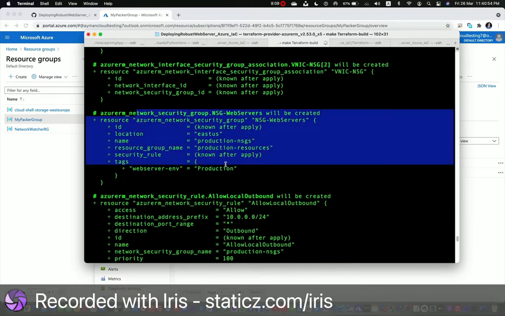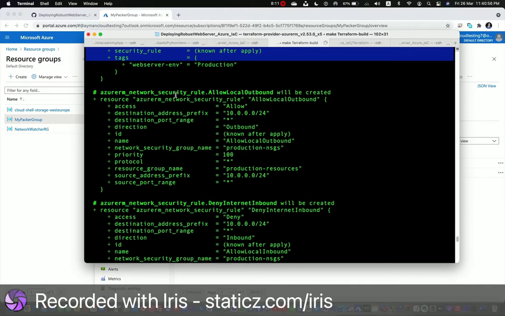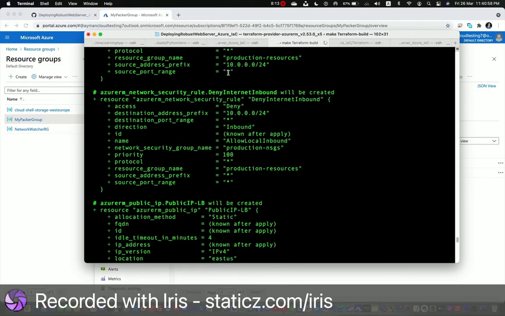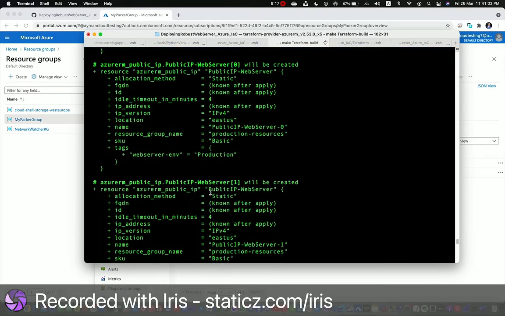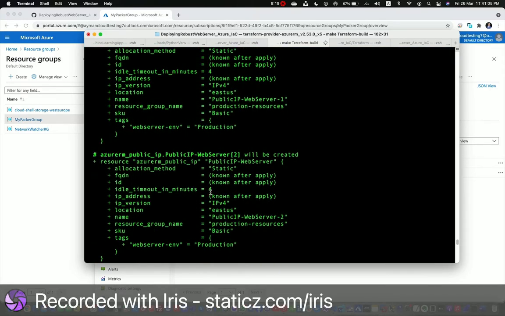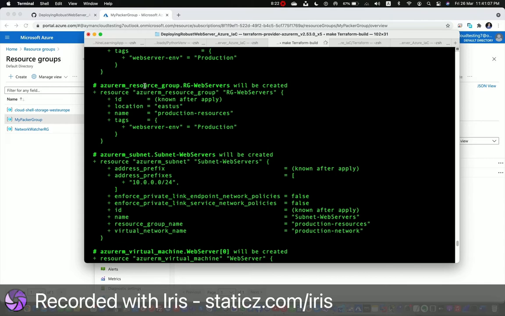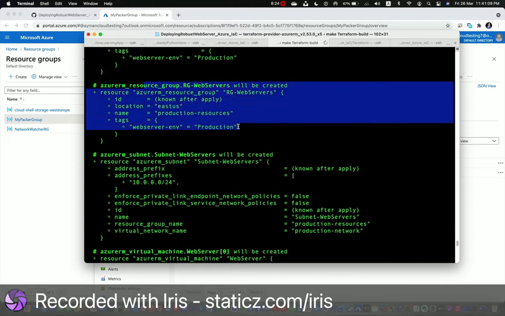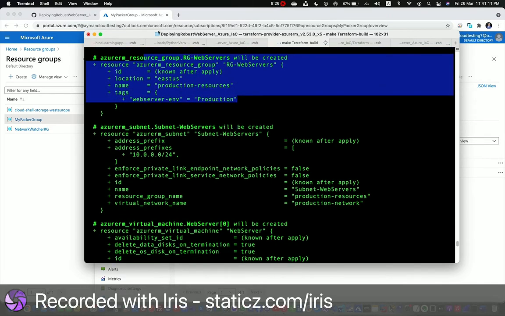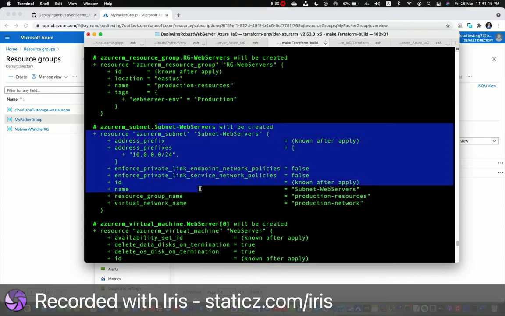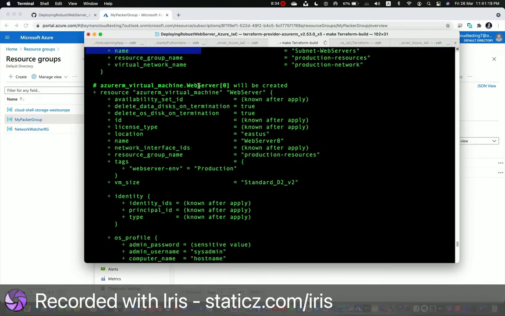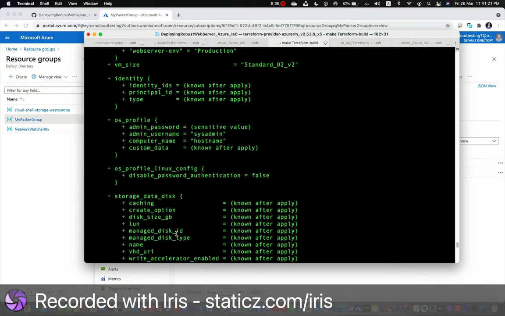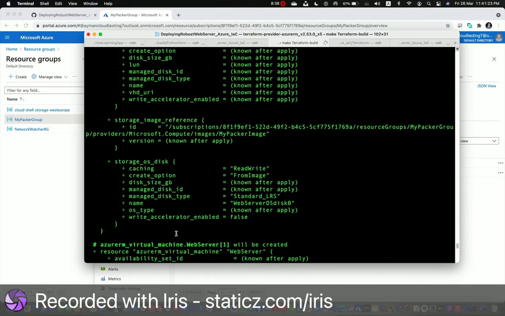And here it is, our network security group. The rules of the network security group, which are 2 rules, the inbound and the outbound rule. The public IP addresses, which are 3 public IP addresses. The resource group, it should be the first one that will be created. The subnet that will be created, and last but not least, the 3 virtual machines that are going to be created.